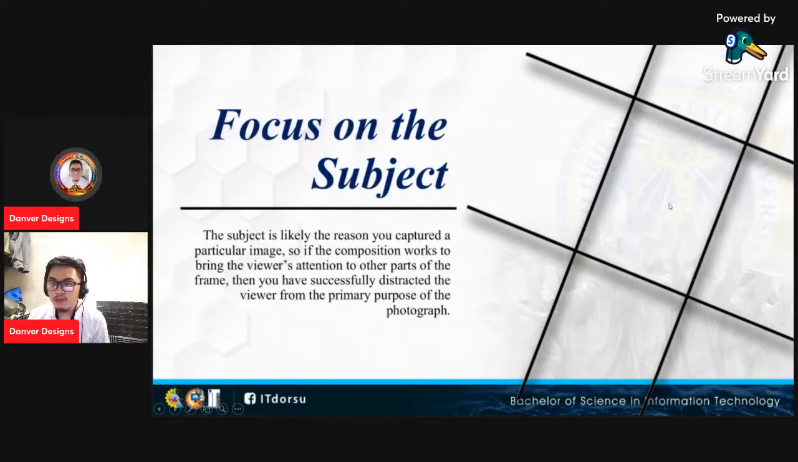Then focus on the subject. Wala man diri akong subject. So the subject is likely the reason you captured a particular image. So if the composition works to bring the viewer's attention to other parts of the frame, then you have successfully distracted the viewer from the primary purpose of the photograph. Ayan. So of course, after positioning, so i-focus na nimo siya sa imong subject. Remember that the reason why you took the picture is because of the subject nimo.